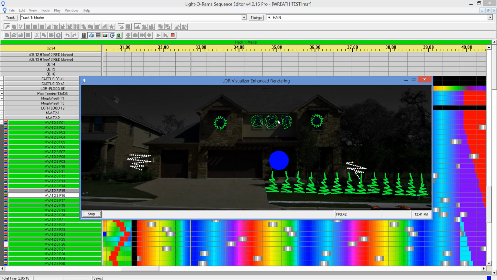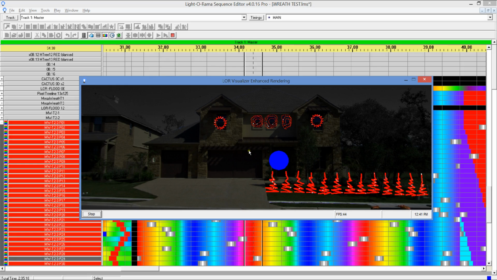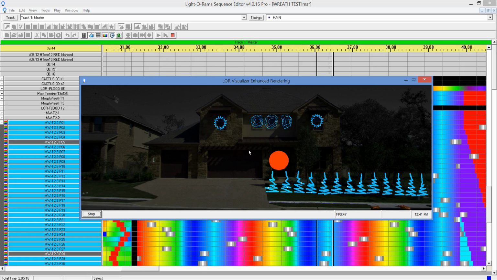This big guy here is a floodlight. I haven't put all my floods in there yet.